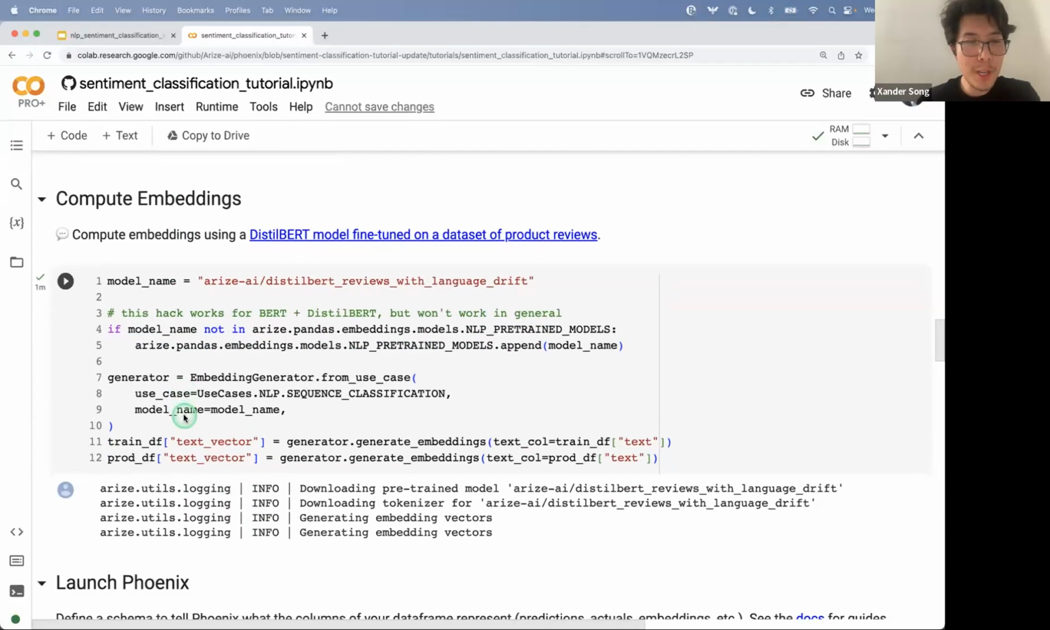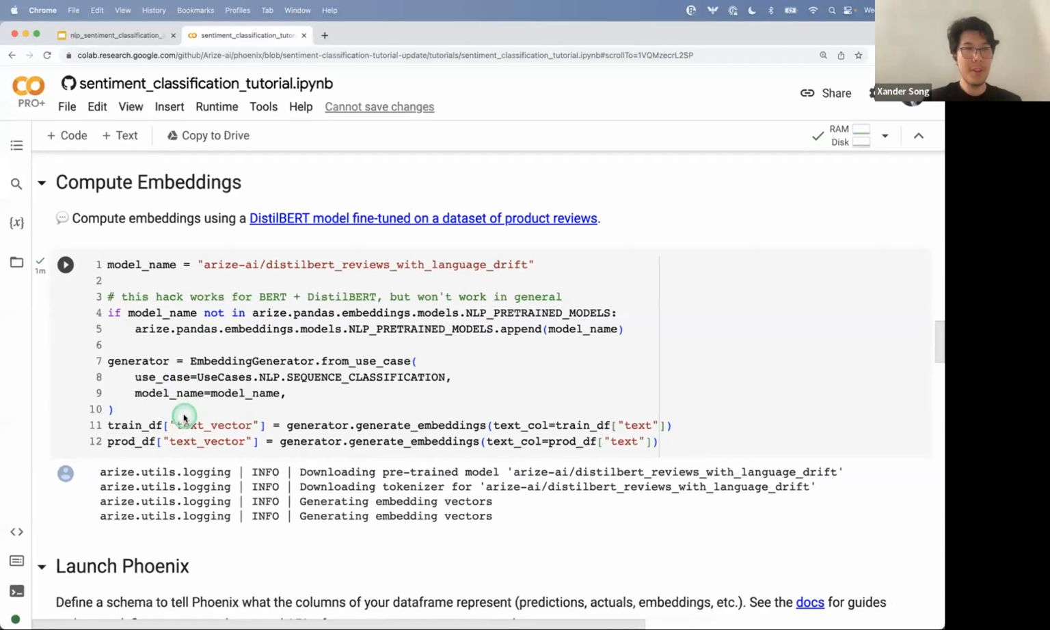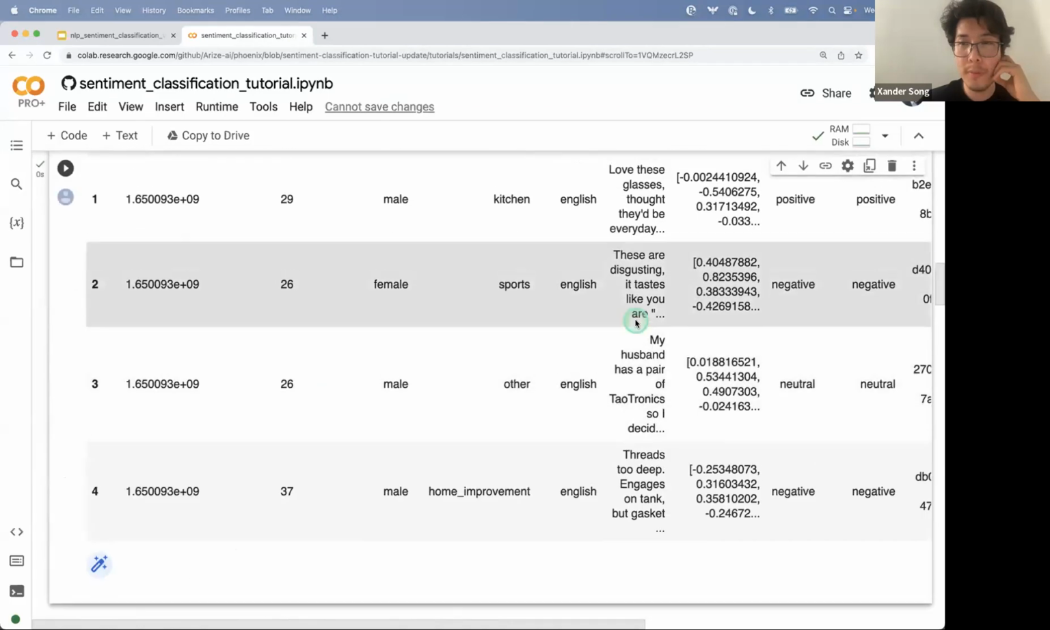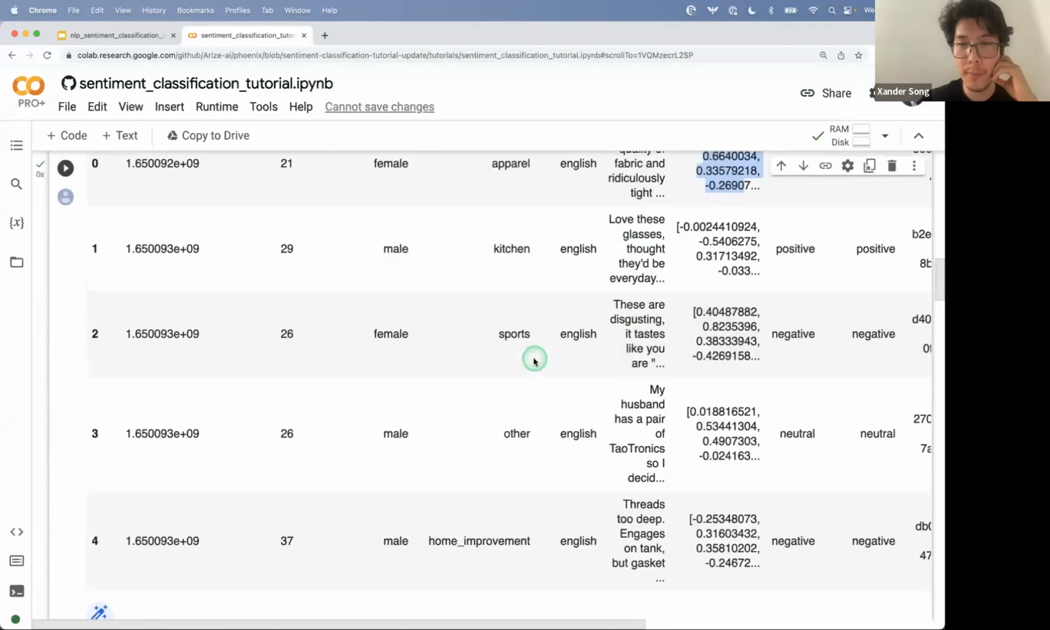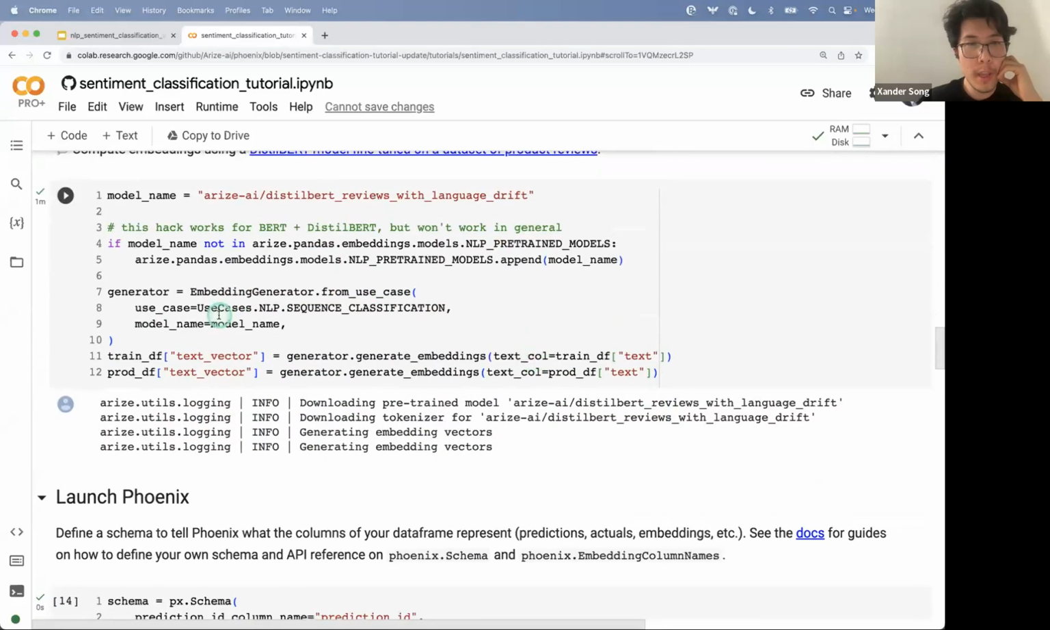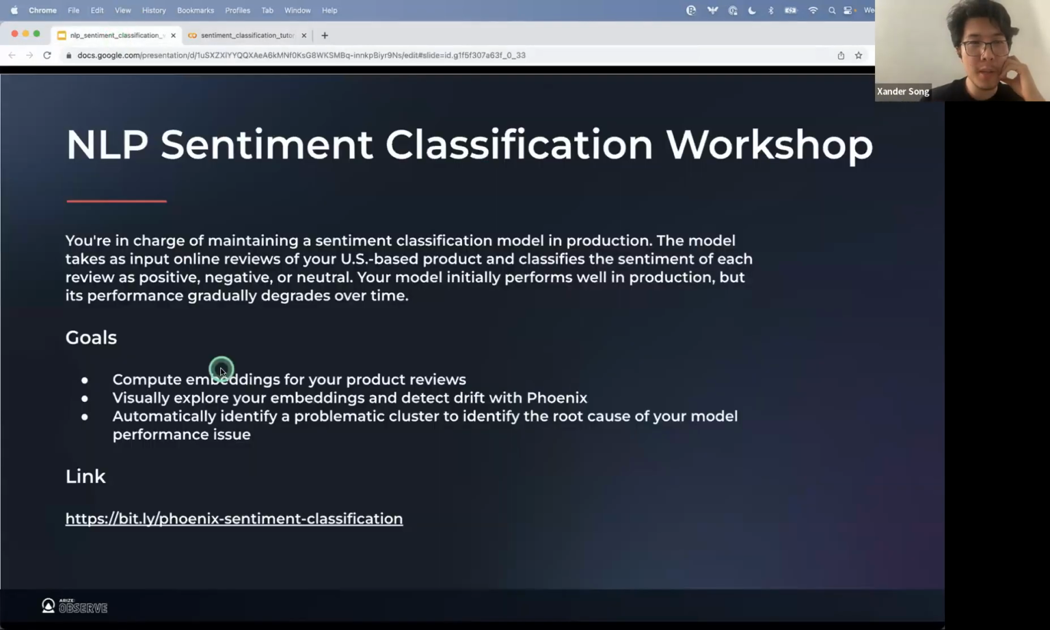All right, and here's where we're getting into some of the fun stuff, which is we're going to be computing embeddings using a model called Distilbert, which has been fine-tuned on a data set of product reviews. That's what this code right here does. In just a few lines, I've computed all of the embeddings that were here in the text vector column. And let me dive back into my slides for a moment.